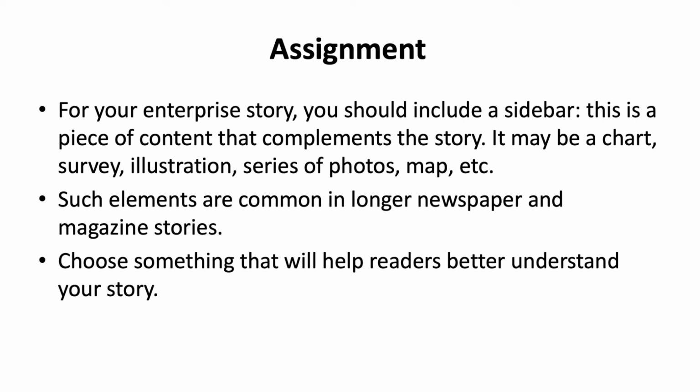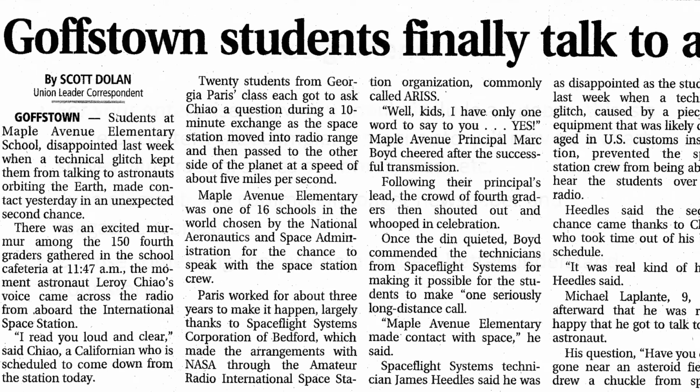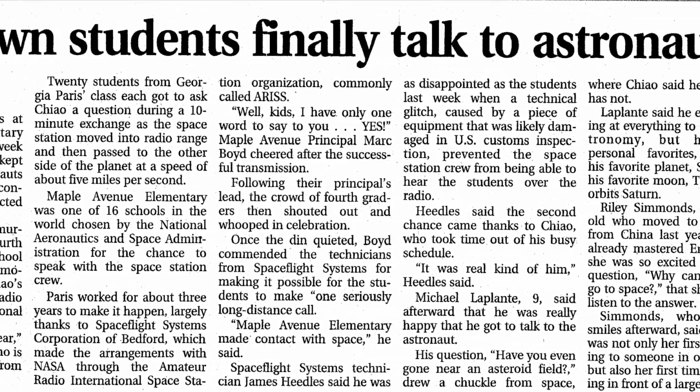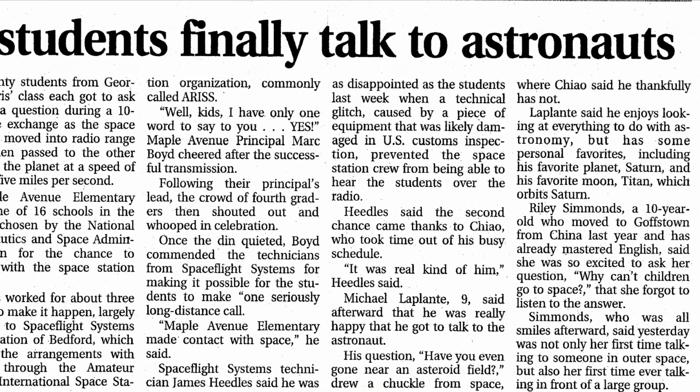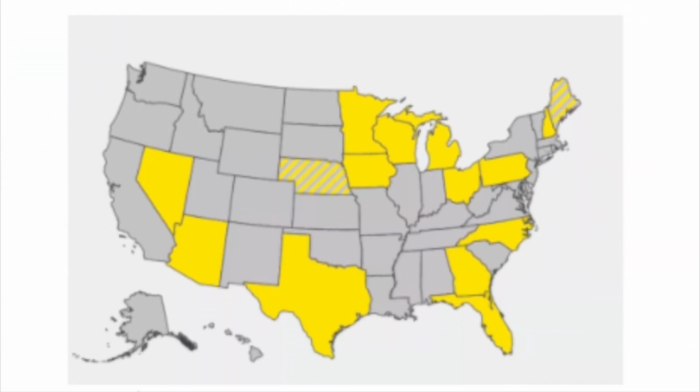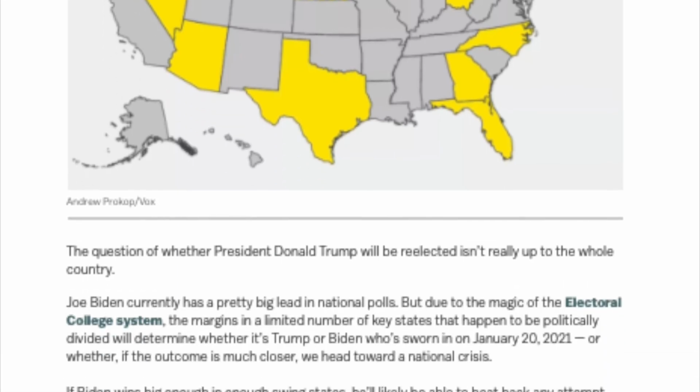In this class, our focus is on writing, of course, but as journalism becomes more multimedia oriented, don't forget about visuals. If you have a story, like an enterprise story, it can be boring for readers if all you have is just a bunch of text. So think about what sort of visual element or sidebar you can add to your enterprise story to catch readers' attention and entice them into reading your story.